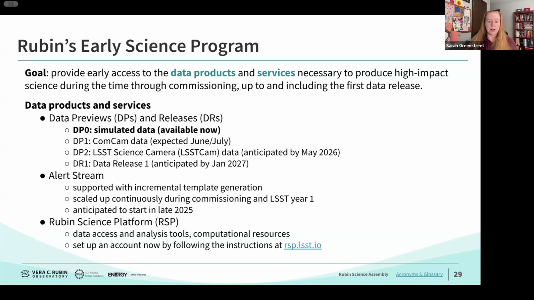In addition, the alert stream will be continuously scaled up, starting with commissioning all the way through the first year of the full LSST survey. And all of this is going to be available on the Rubin Science Platform. The data, the analysis tools, computational resources, all of that is accessible via the Rubin Science Platform.